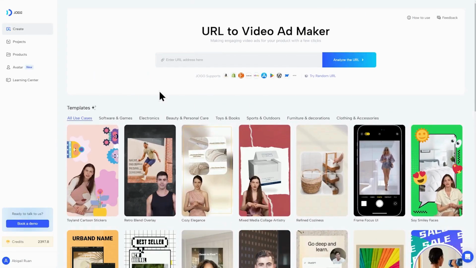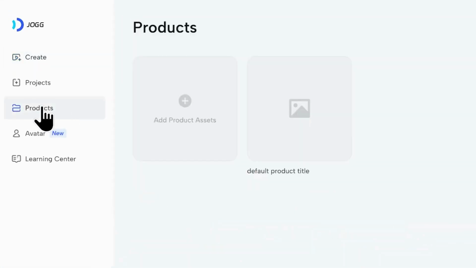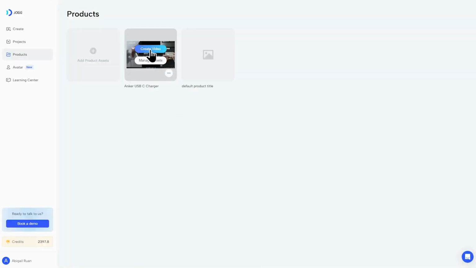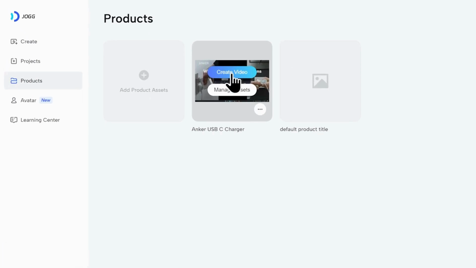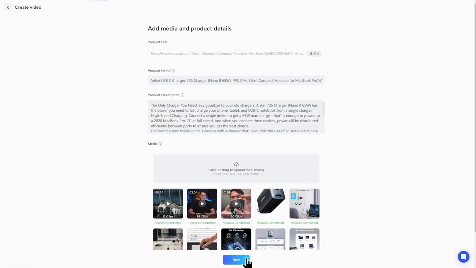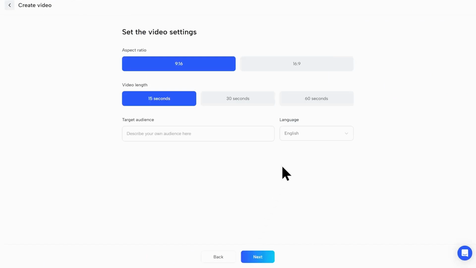But if you don't have a URL to analyze, no worries. Just click the Products button on the left to manually upload product details and assets like images or videos. Once you're done, click Create Video, and you'll follow the video creation process. Let's get back to URL to video page, and you'll find yourself on the video settings page.